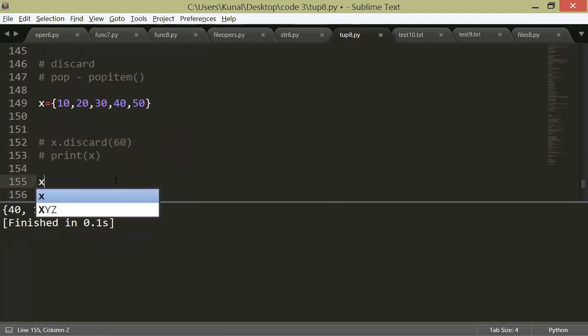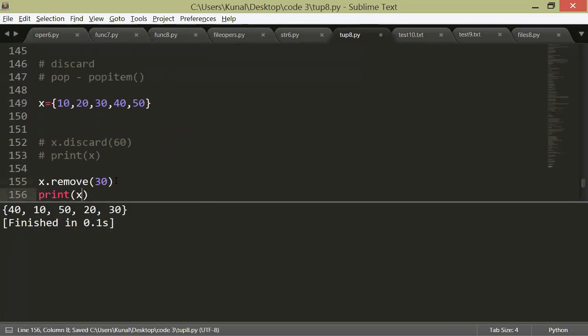Now if I do x dot remove of 30, and it doesn't exist, you can't add one more element to the list. That will be my update operation. Using that, you can update multiple values.